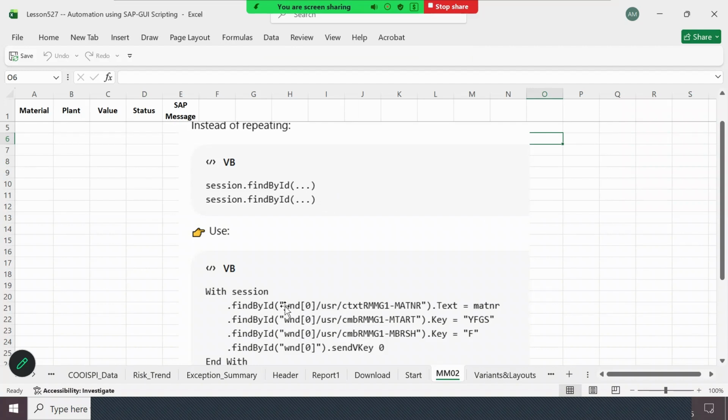Using With session and End With improves readability. This makes your code cleaner. This makes your code easier to maintain.